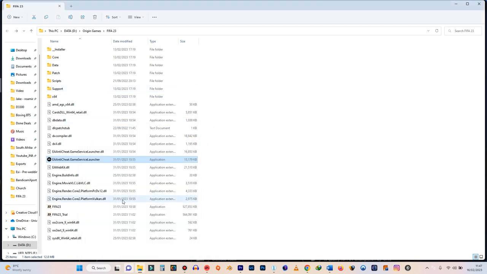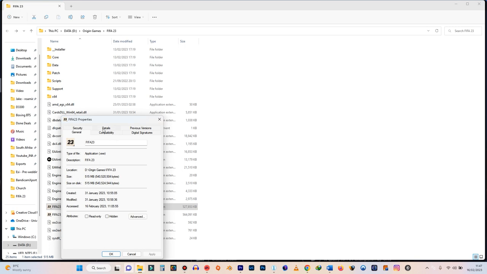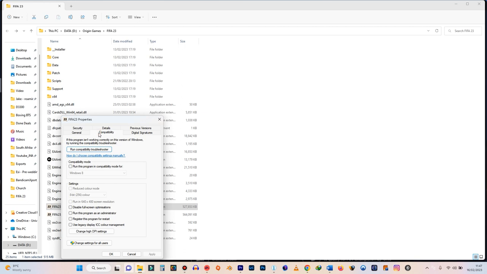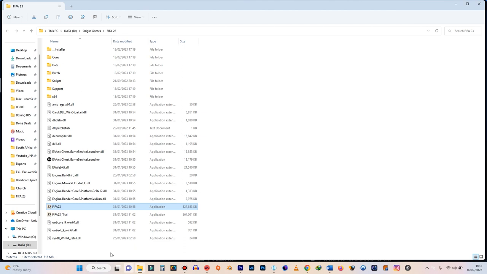The next thing to do from here is to come to your FIFA 23 app, right click on it, click on properties, and then click on compatibility. Make sure that all your boxes are unchecked over here. Some of you have run as administrator checked and compatibility mode checked. Uncheck all of your boxes, click on apply, and then click on OK. If you don't have any of these boxes checked, you just click on OK and you should be fine. Let's double click the game from here and see if it launches.